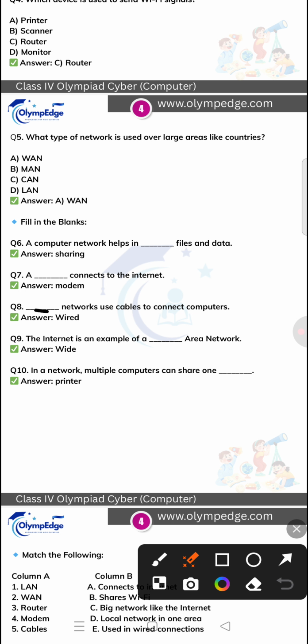So next question, we have dash networks use cables to connect computers. So when computers are connected with the help of cables, then it is called wired networks, right? So the answer will be wired networks use cables to connect computers. The next question we have, the internet is an example of a dash area network. So the internet is an example of WAN, right? So the full form of WAN is Wide Area Network. So we will have the answer as the internet is an example of wide area network. So the answer will be wide.